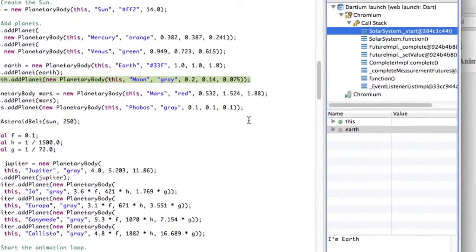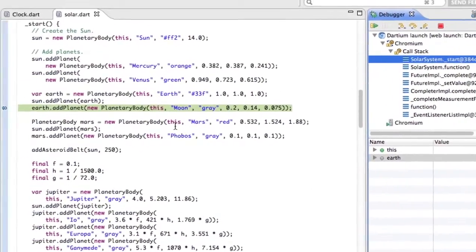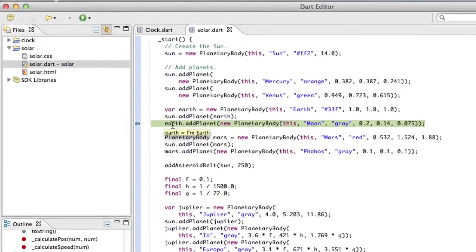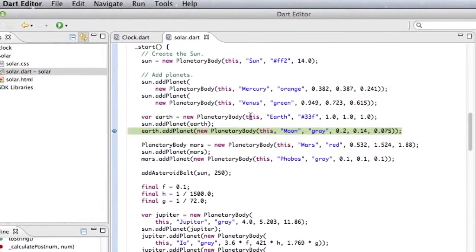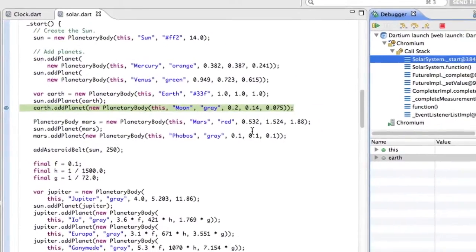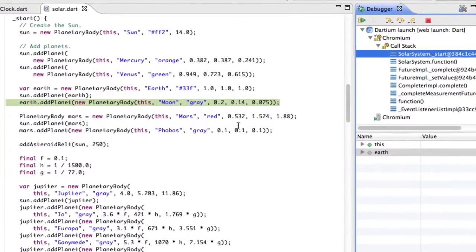Another way to inspect local variables is by hovering over them. So we can hover over the Earth variable, and it calls the toString method on it. And we can hover over the this variable, and it'll call the default toString of the solar system class. What's nice about this is that you can see the values of the variables without having to lose context or try to locate them in the variables view.